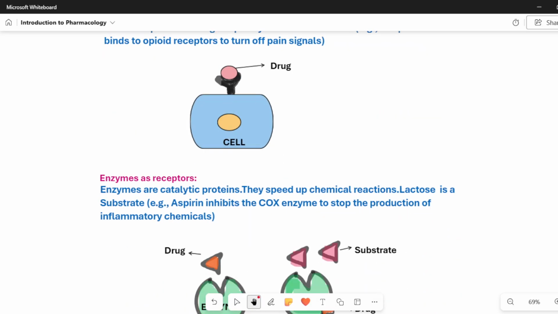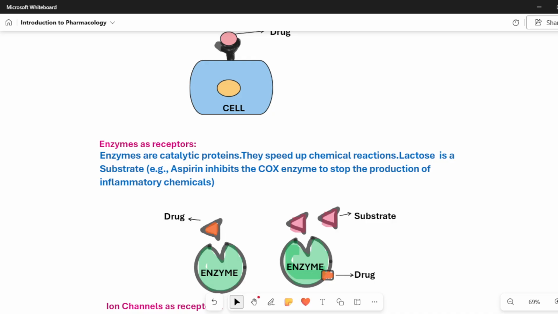The other thing with which the drug interacts is enzymes. Enzymes are catalytic proteins that speed up chemical reactions. So this is the drug, and it will go and sit in the active region of the enzyme. Now it has occupied the place, so no other chemical can enter the enzyme, so it will block the enzyme's action.